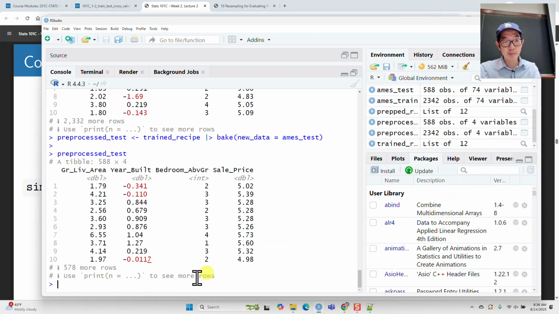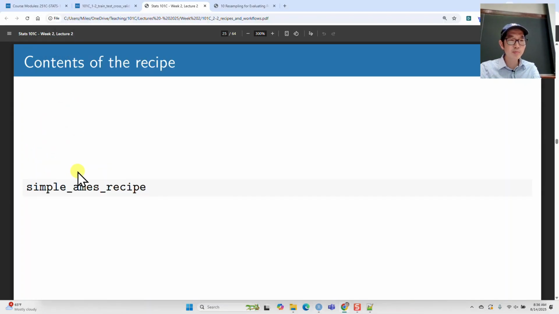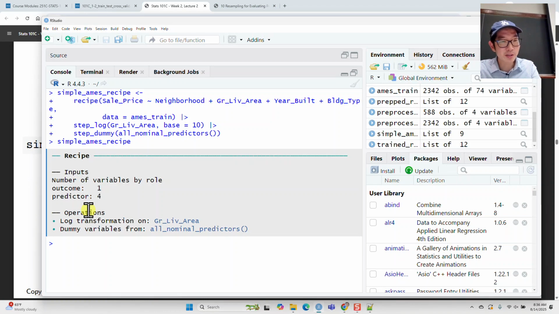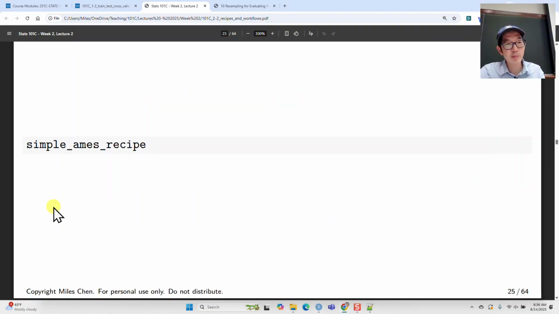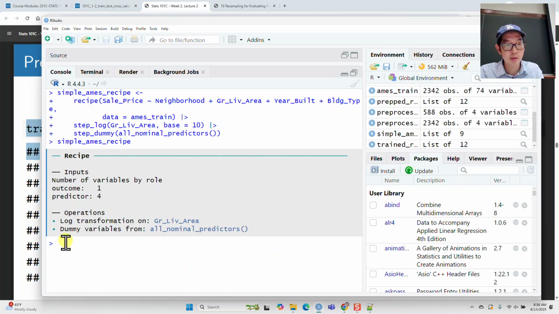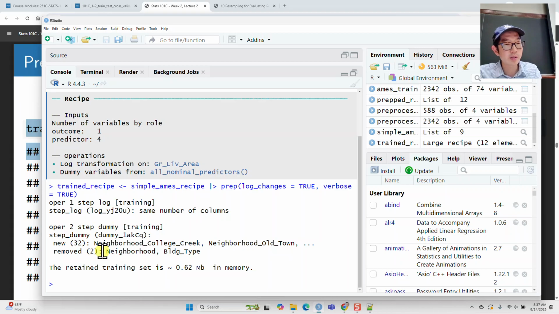So when we take a look at the simple recipe, I'm sorry, I'm going to have to republish my notes because it is not outputting the messages here. I apologize. Okay, so here we have 4 predictor variables, 1 outcome variable. And then I'm going to train this recipe. And so we get this output.